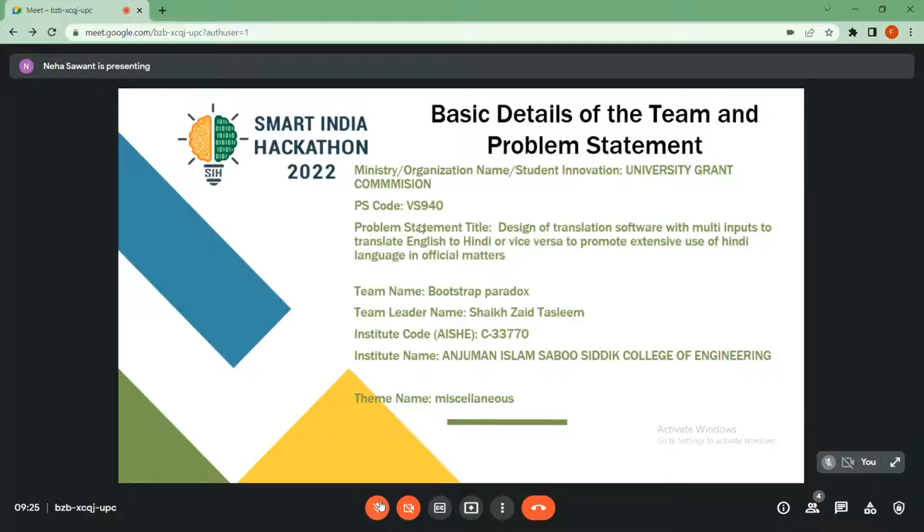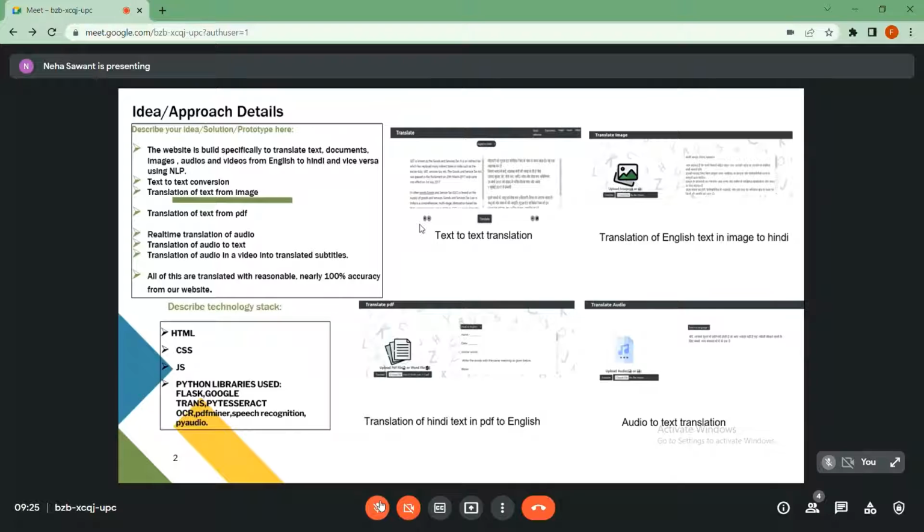Our problem statement is to design a translation software with multi inputs to translate English to Hindi or vice versa, to promote extensive use of Hindi language in official matters. So, our main idea is to create a website which will be designed specifically to translate text, documents, images, audios, and videos from English to Hindi and vice versa using NLP.